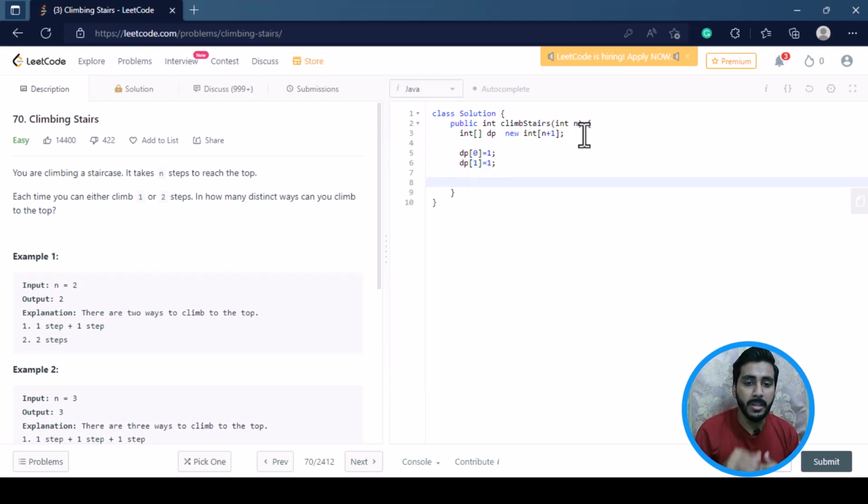Now we are going to make a for loop, like for int i is equal to 0, i less than or equal to n, i plus plus. Just, I missed one point. We do not have to start from 0, we have to start from 2, because we have already assumed that for dp of 0 and dp of 1 our steps will be 1, so we have to start from step 2. So that's why we are starting from step 2.